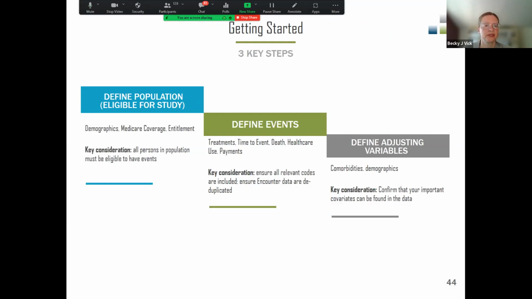So when getting started on planning out your research project, we think about it in 3 key steps. First, you want to define your population. Those would be identifying members that are going to be eligible for your particular study using demographics or coverage information that you would get from the MBSF.